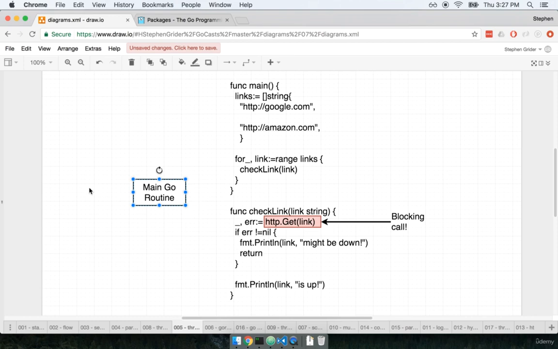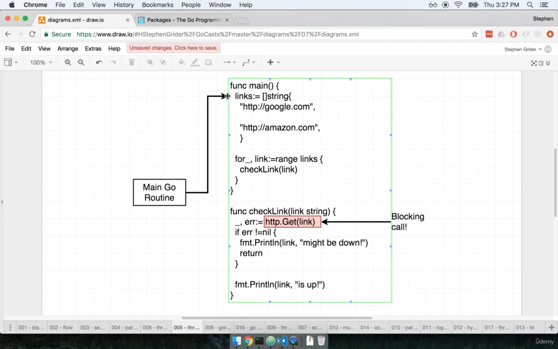Now, I want to dive into our existing program and think about how this main Go routine that gets created is executing the code inside of our program. So we start up our program. All this code inside of here, this is all the code of our program, is automatically executed line by line by this Go routine. So the Go routine starts off and it creates this slice of strings. It then kicks into this for loop where it starts to iterate over each link inside of that slice. It then calls the check link function right here. We then enter into the check link function, and then we get to this actual HTTP request right here.